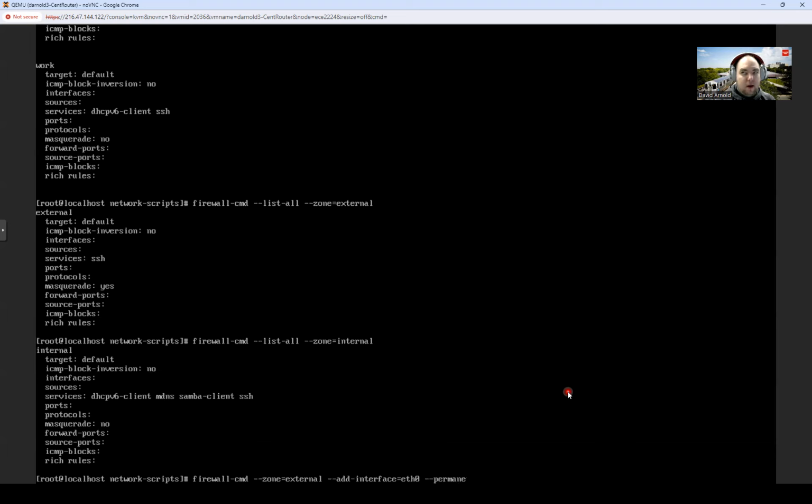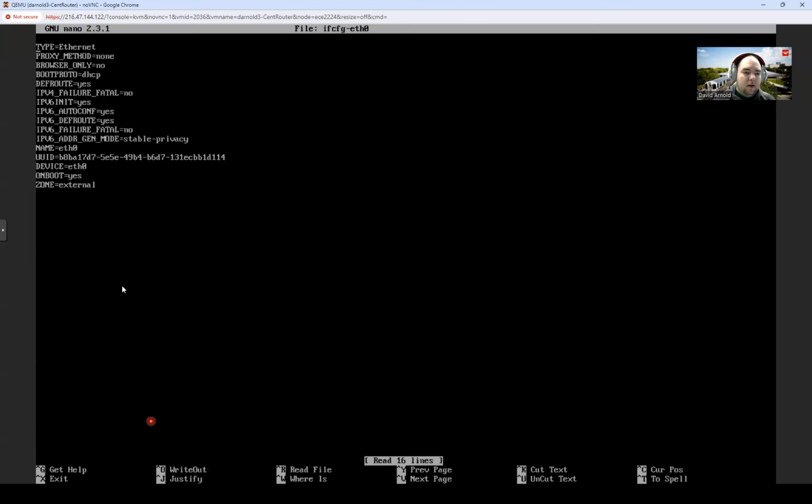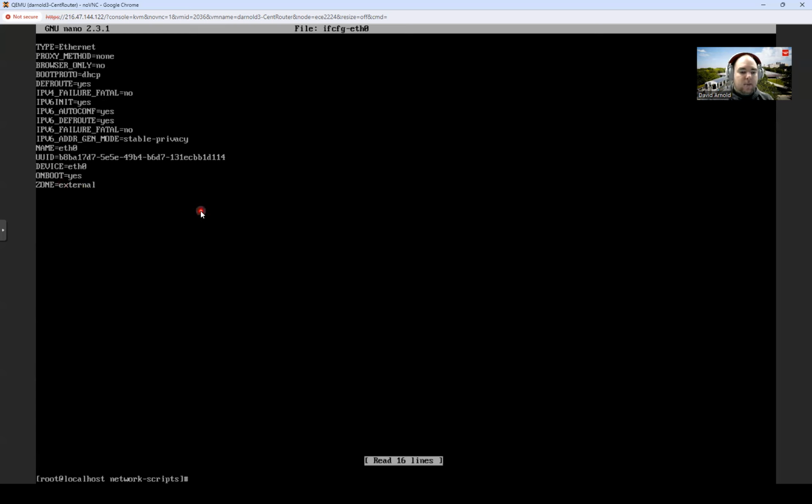And it's going to be a little weird. When you add permanent, it doesn't actually apply immediately. This just makes sure that on restarts, that rule is still there. Now you can add the zone to the ifcfg file. If I look in here, it automatically went in and edited the file for me. If I wanted to, I could add this manually.